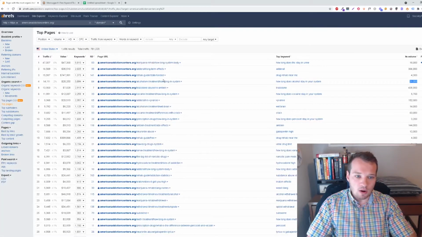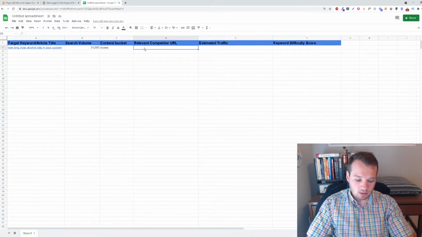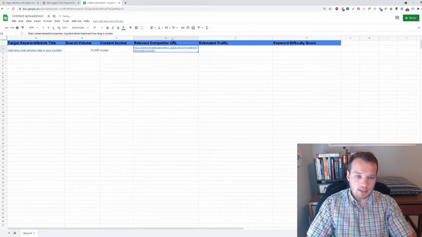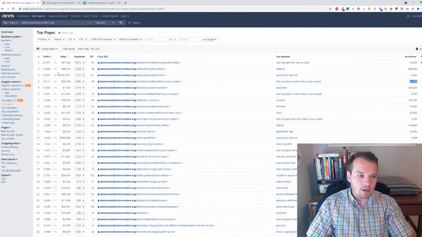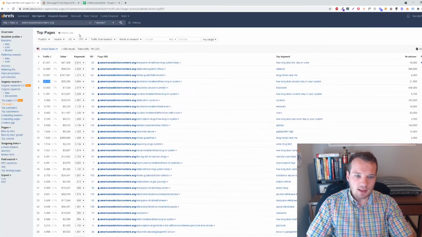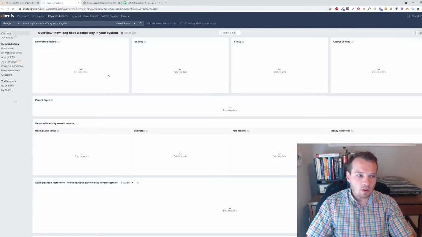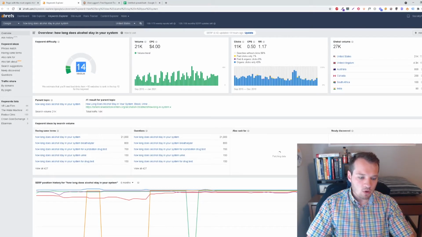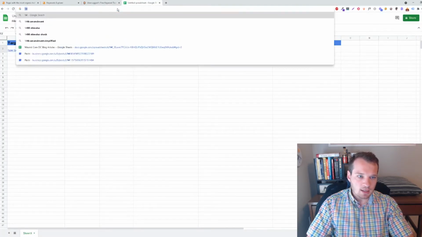This is their URL. So I'm going to copy this link address here. I'm going to paste this right in there like so and make this formatted nicely. We're going to look at the estimated traffic from this article, which they're getting an estimated 14,000 website visitors per month from this article, which is pretty wild. And then to look at the keyword volume, I'm just going to open the keyword into a different tab over here, and it should show us the keyword difficulty. 14, medium, it's fantastic.